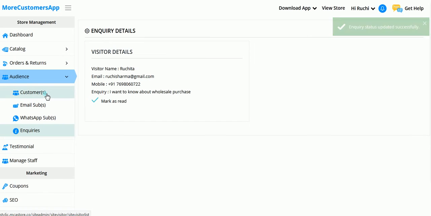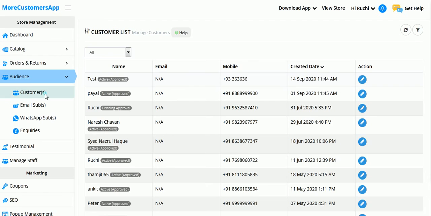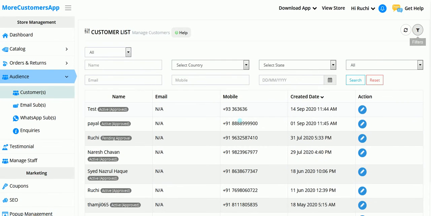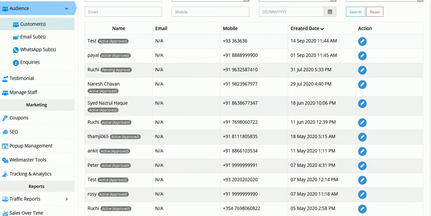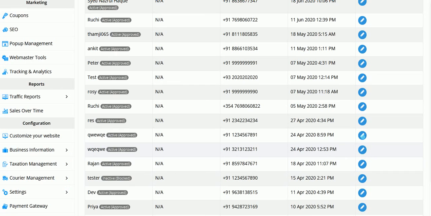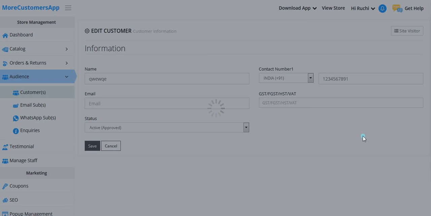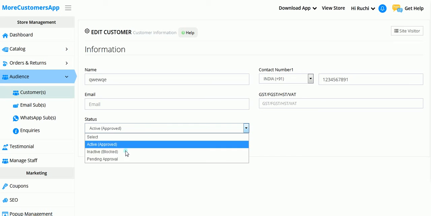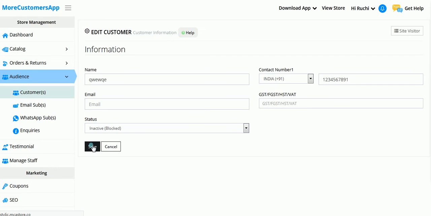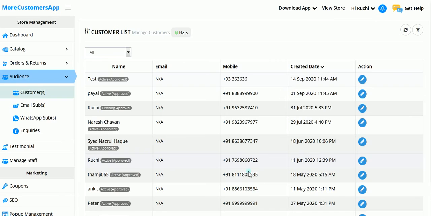Now if we want to see the customers section, we will go to the customers, and here we can find all our customers, which are active and which are inactive. If there are customers we don't want to deal with, we will click on the edit button here. If I mark these customers as inactive and save it, those customers won't be visible in the customer list. Here we can see the sections as active, inactive and pending approvals.